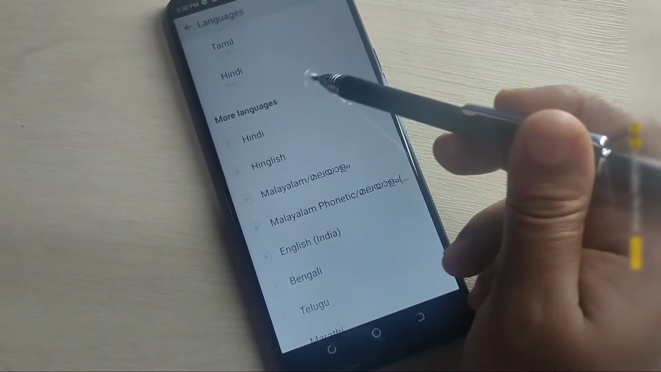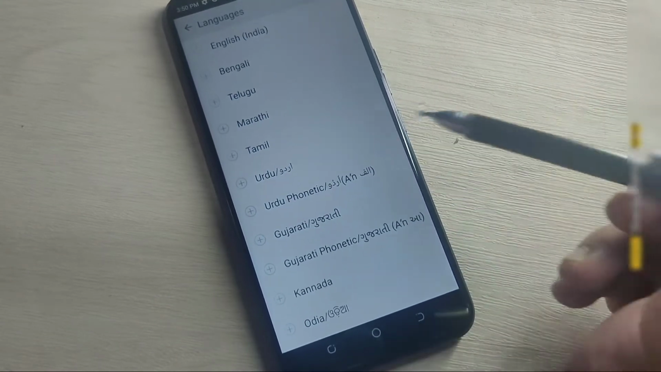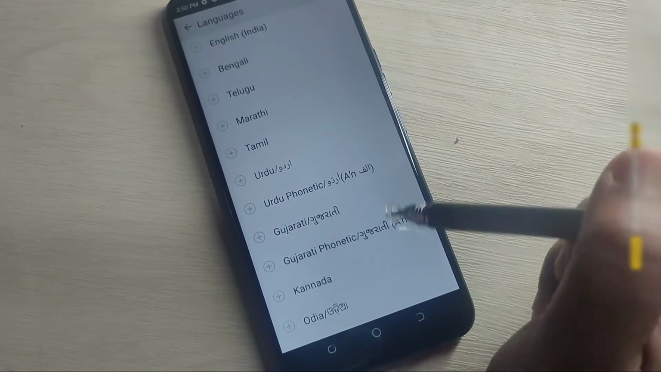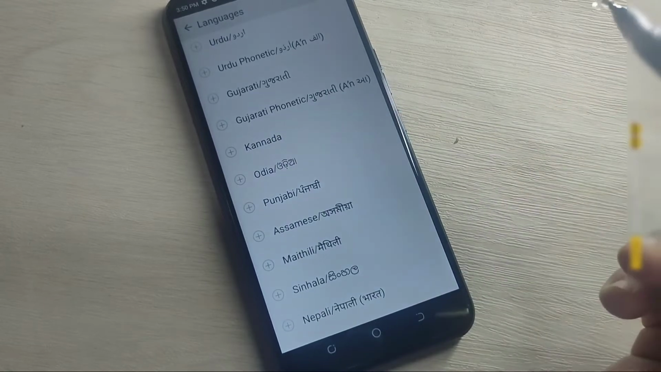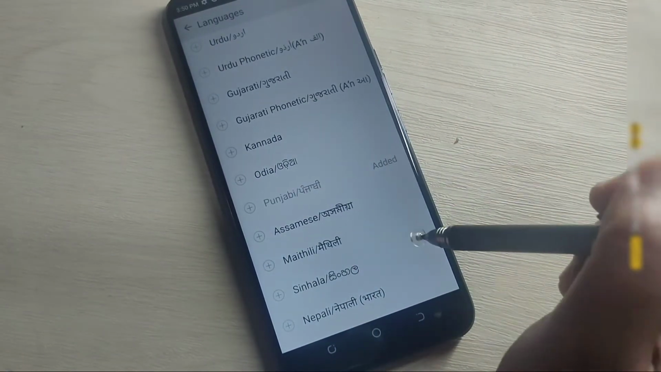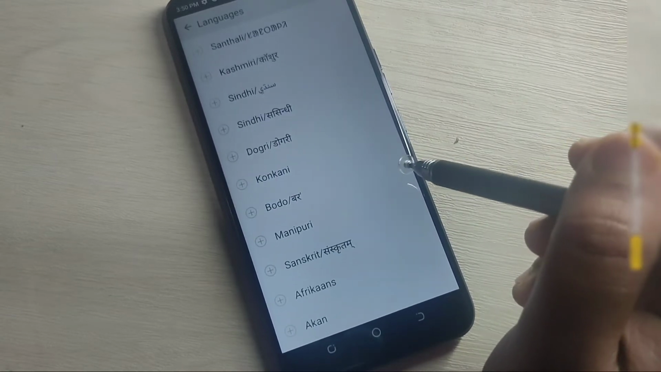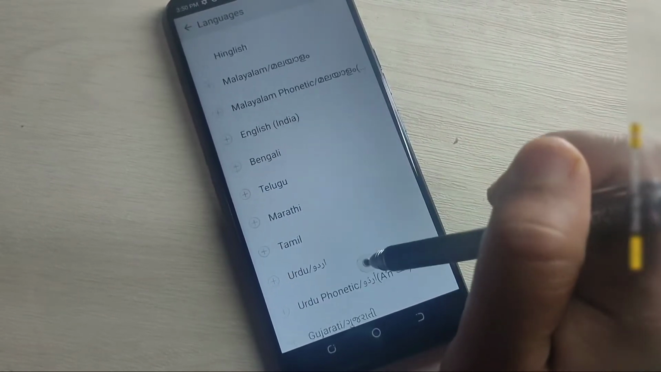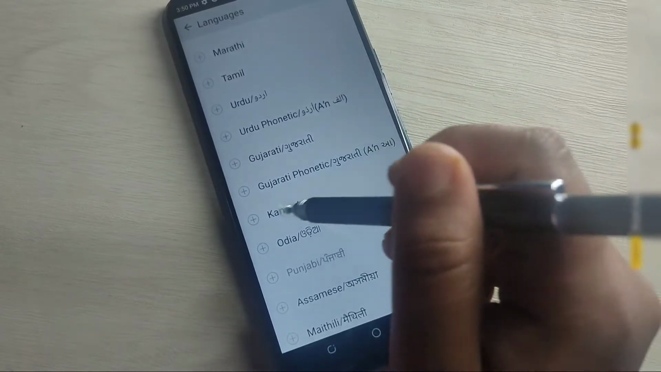So in this page you can see lots of languages, and from here you can select any language. Okay. So simply if you want to add Punjabi, then tap on the plus button. You can see added. So if you want to add Kannada, then you can add the Kannada also.